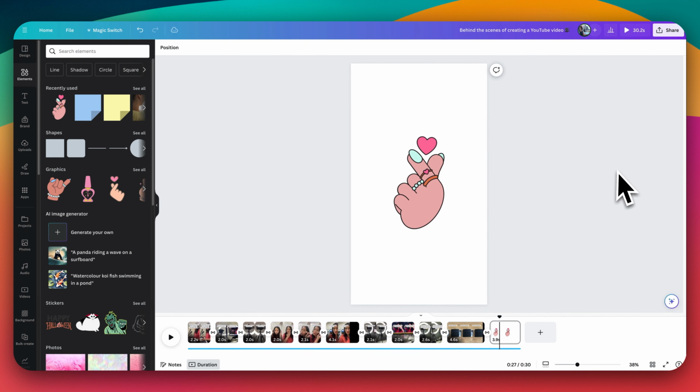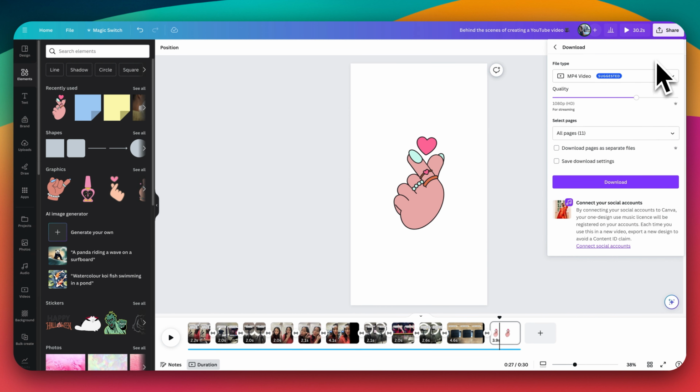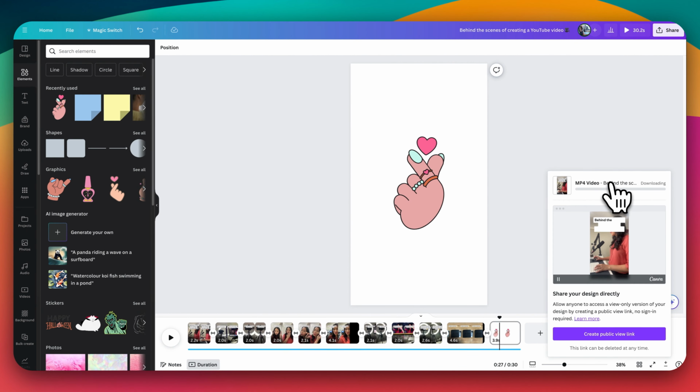And once you're happy with it, all you need to do is go to Share, download, and then download the MP4 file. Now you'll see here that Canva do tell you to connect your social accounts, particularly if you're going to post this to Instagram or you're going to post this to YouTube. You want to connect your social accounts to Canva so that if you do have an ID claim, it's much easier to sort out, right? If you don't do this, you will get an ID claim and it's a bit of a headache. So make sure you connect your social accounts to avoid all of that, and then go ahead and download the file, and then happy days, you've got a file ready for you to start using on your socials.